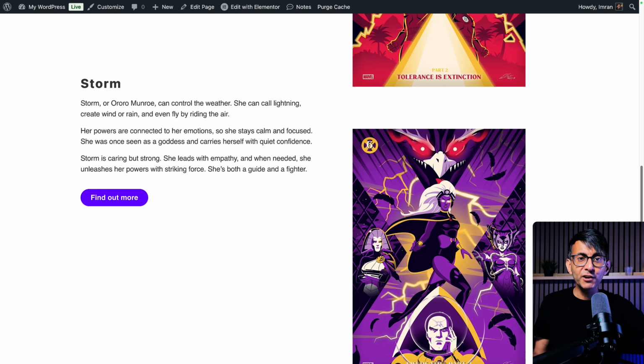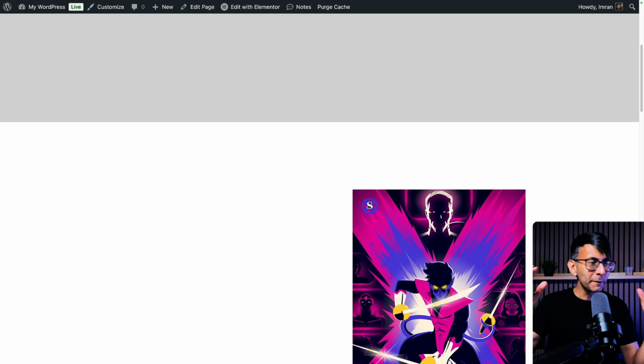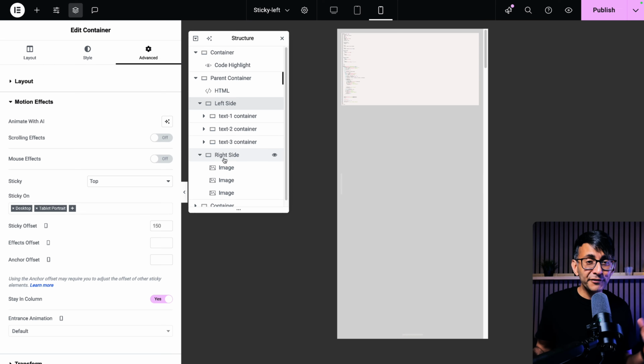In fact, there is something I forgot to mention. Oh my God, this is so super important. The sticky effect, right? Let me show you. How could I forget to do this? It's the crux of how everything fits and works, right? The left side is sticky. The right side isn't. So I go to the left side.